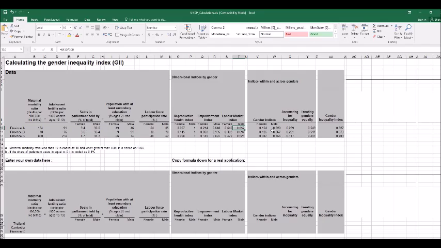Navigate to the box labeled Indices within and across genders, and to the male and female fields under Gender Indices. These columns contain information for calculating the geometric mean of all the sub-indices for each gender. Try clicking on each of the cells under the gender indices to explore how the values are calculated.